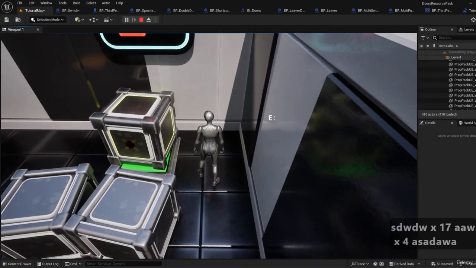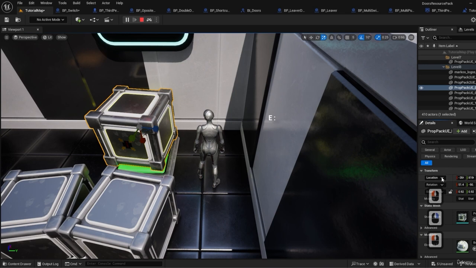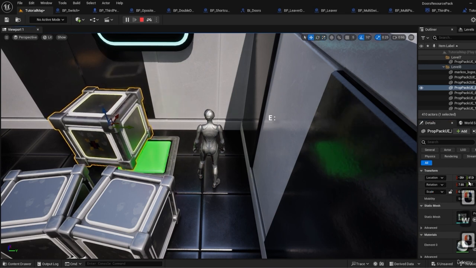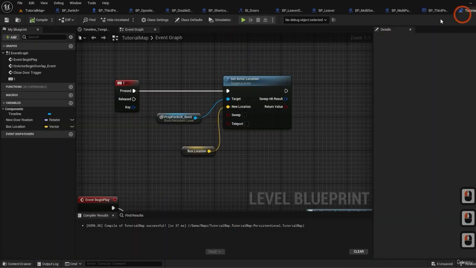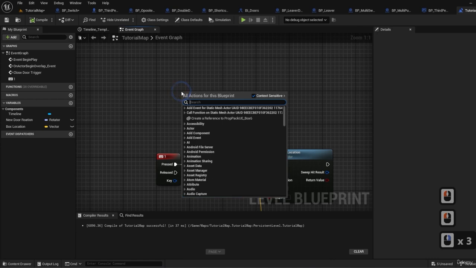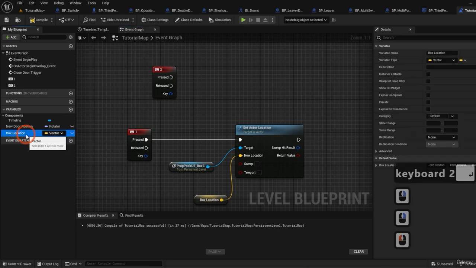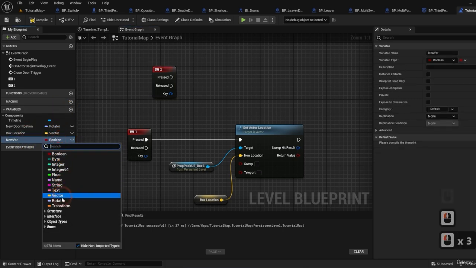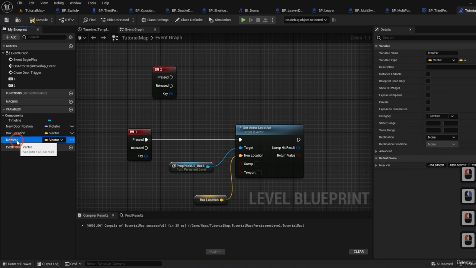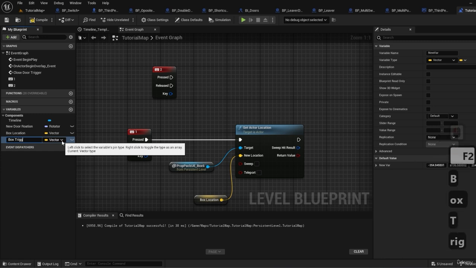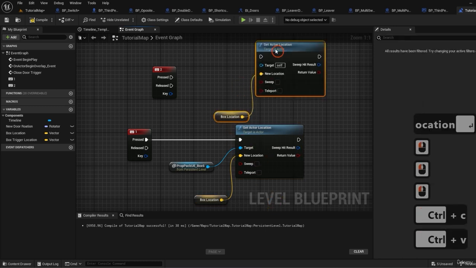How to do this? I'm going to place it there. I'm going to eject. I'm going to select it. I'm going to copy again this location, because if I move this box now, it still changes location. It does update live. So I'm going to stop playing and go to tutorial map and press keyboard 2, and I'm gonna create a new variable, type vector. I'm gonna compile, paste the new value, call it box trigger location, and I'm just gonna duplicate this code.